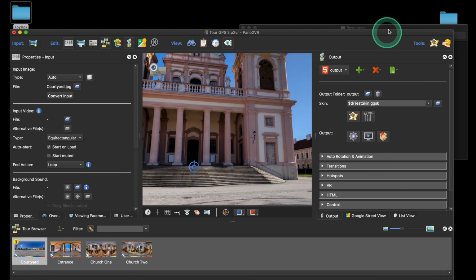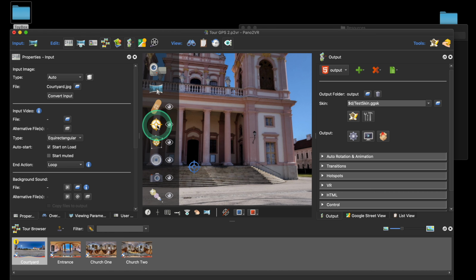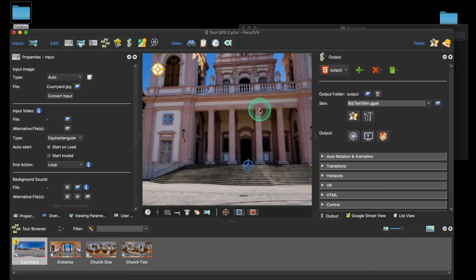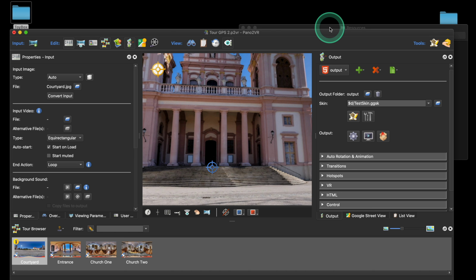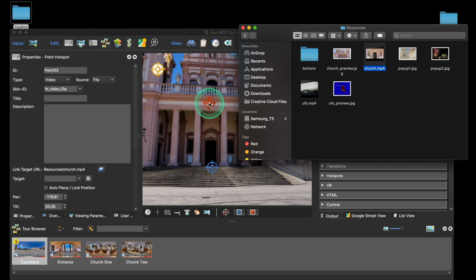So as an example, if I go to the MPEG-4 video here, if I set the viewer mode to hotspots, because we're going to add a video hotspot, all I need to do is select my video and drag it in. Boom, it creates a hotspot. It automatically puts in the file path to it. It's automatically set up the hotspot type. All right, so I've got ht video underscore file. I'll explain this in a second.